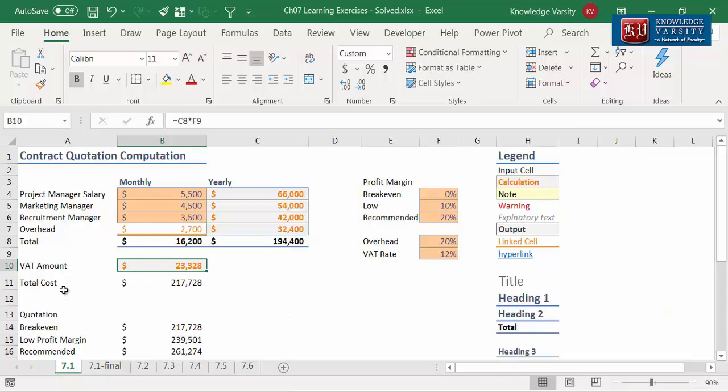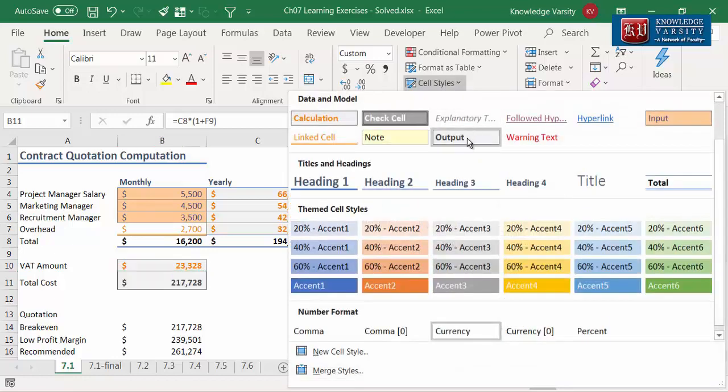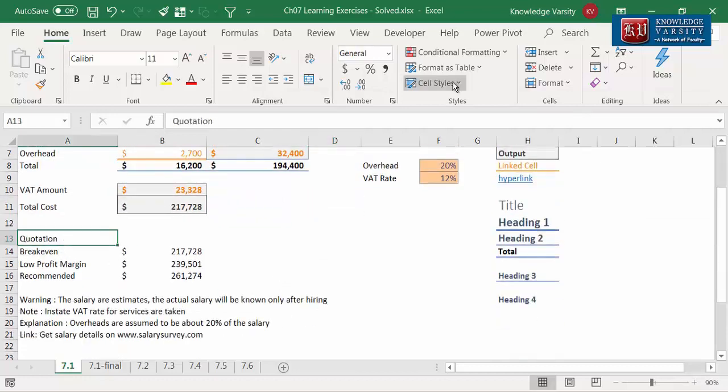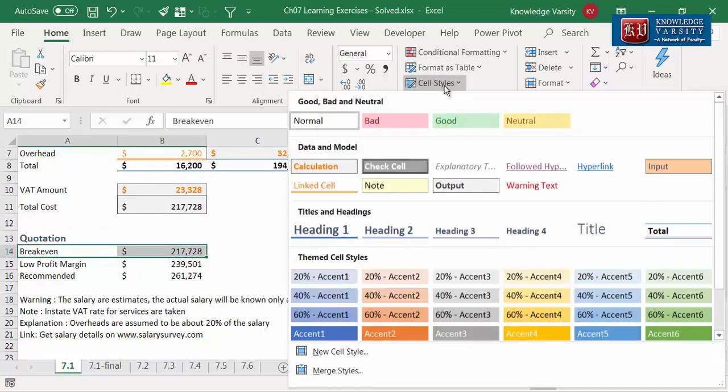Total cost seems to be an output of these calculations. Let's apply output style to it. Select B11 and then select the output style from the cell style. Let's apply heading 2 to quotation. We need to highlight these quotation values. We will apply bad, good, neutral style. Let me apply bad style to break even, neutral to low profit margin, and good style to recommend.